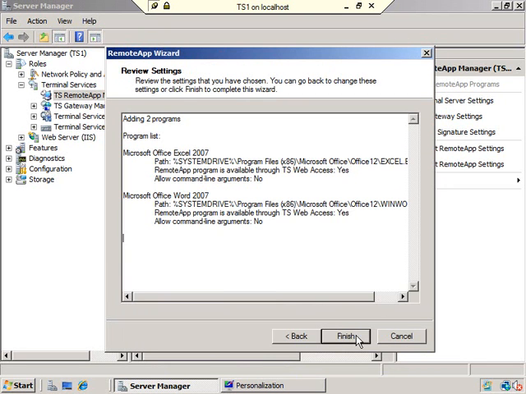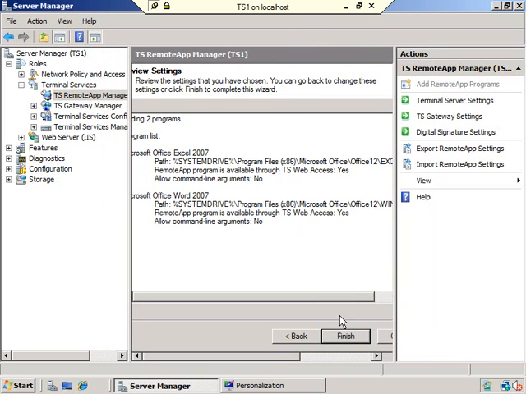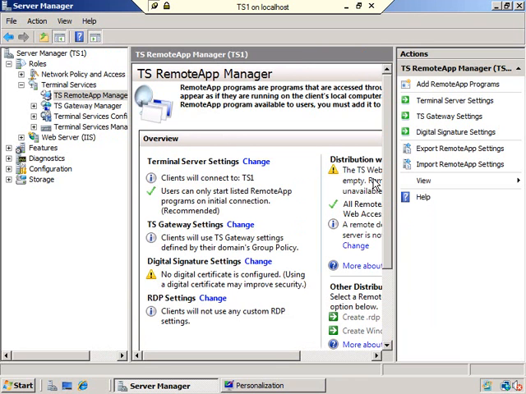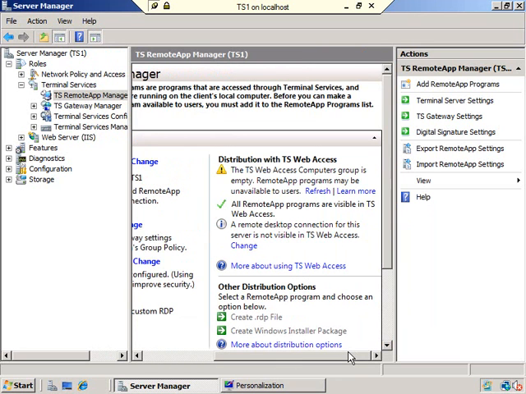All right, so we're going to tell it next. Here's the two programs we're adding. Is it available through TS Web Access? Yes. So both of our applications will be available through TS Web Access. And we'll tell it to finish. And all of those applications are actually available to us.